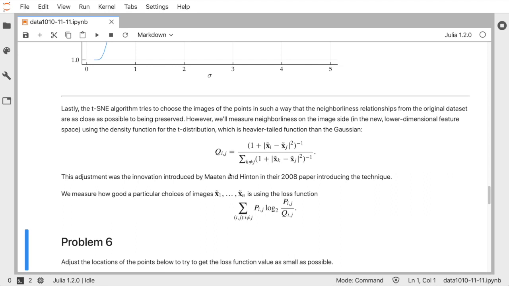And then finally, once we get these neighbor scores on the image side, these qij's, and we have the neighbor scores in the original space, these pij's, we compare them using this p log p over q quantity. So we sum p log p over q over all the distinct pairs, and this is using something called the KL divergence. But we don't have to get too far into the details here.